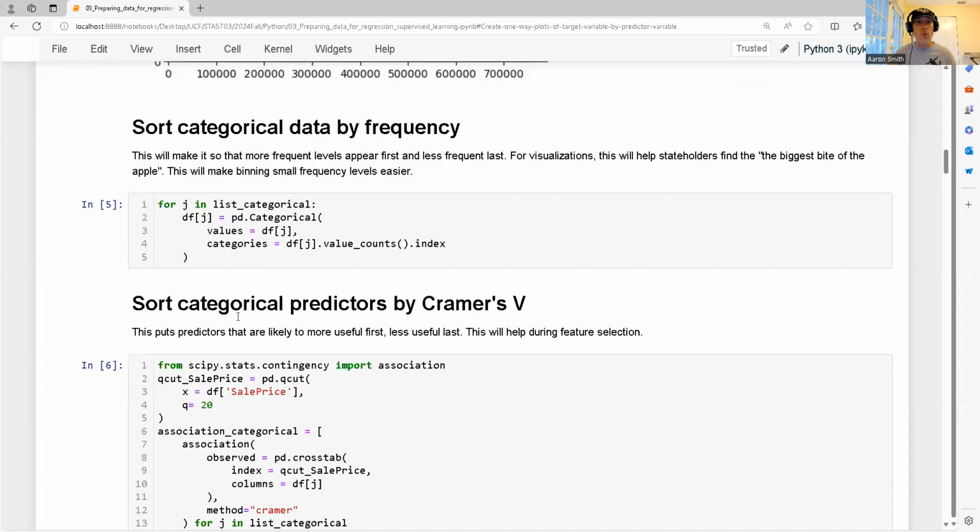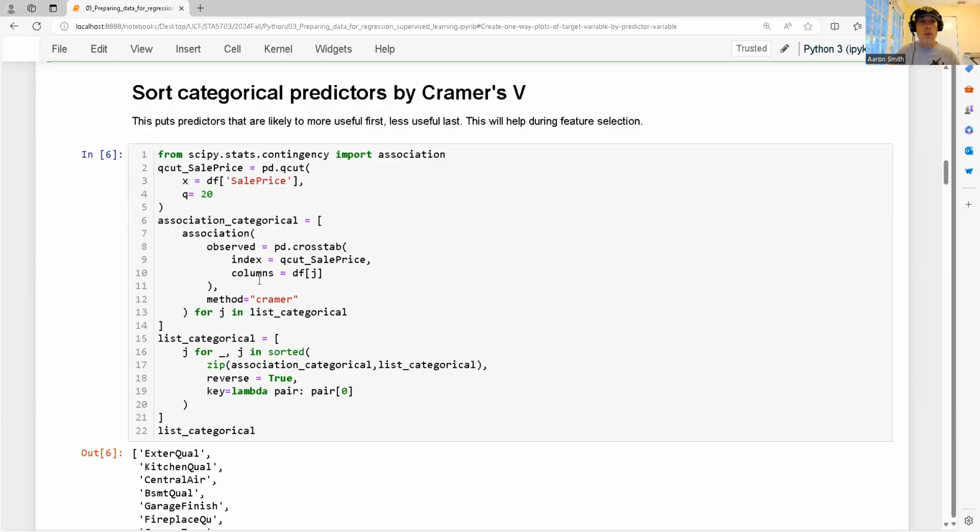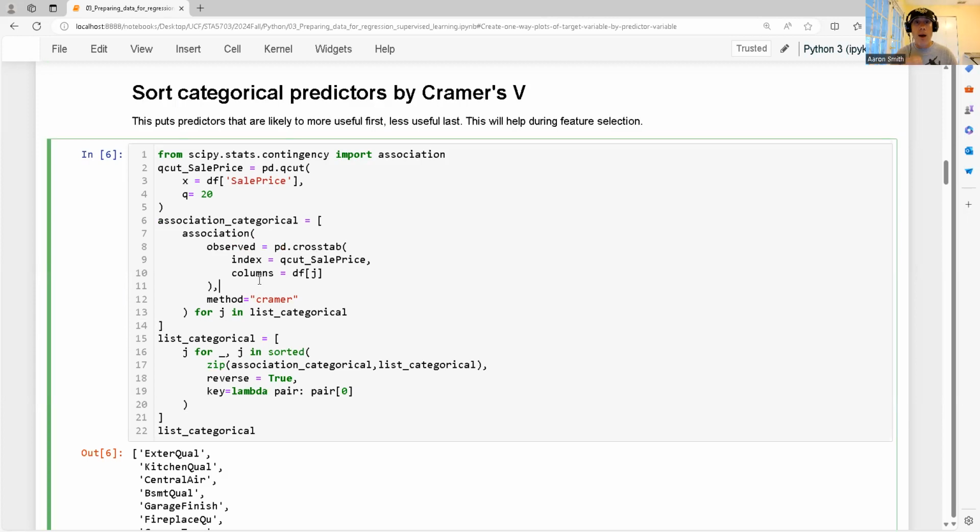All right, so this was sorting the levels within a categorical predictor variable. Now I'm going to sort the predictor variables themselves by their relationship with the target variable. I've got categorical data and a numeric target, and I want some way, just as an initial look, this isn't set in stone, to say this variable looks like it's going to be more useful, this one second most useful, third most, all the way down to least useful as an initial run. Why do I do this?